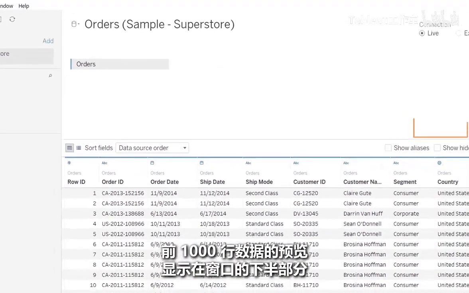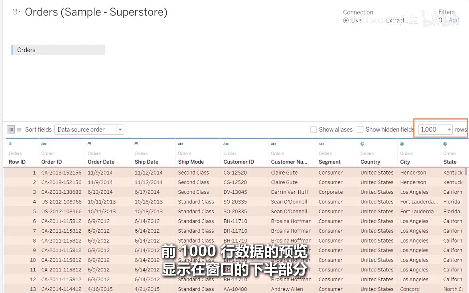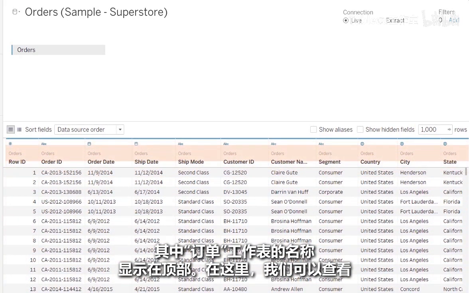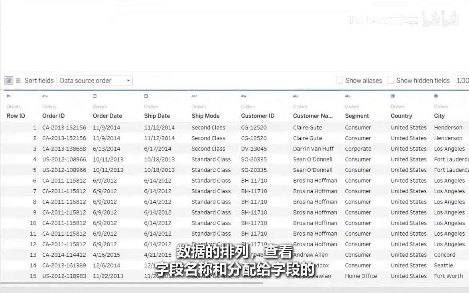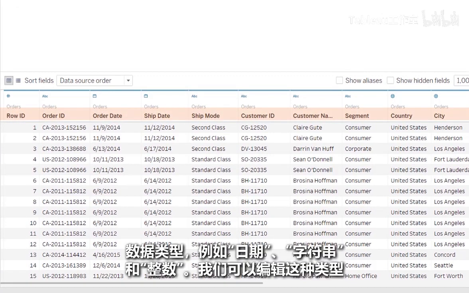A preview of the first 1,000 rows of data appears in the lower part of the window, with the name of the Orders worksheet displaying at the top. Here, we can review the arrangement of the data, looking at the field names and the data types assigned to the fields, such as date, string, and integer.